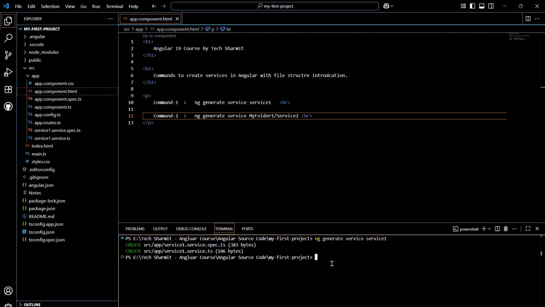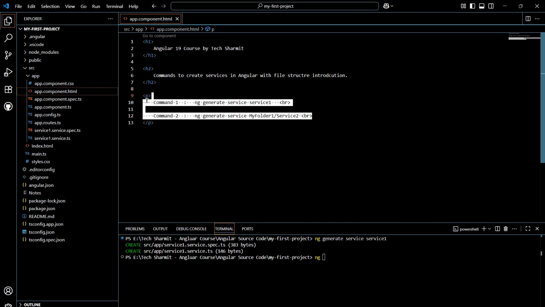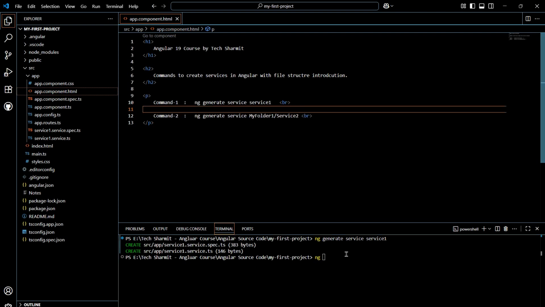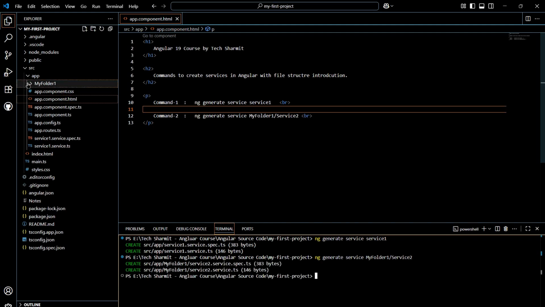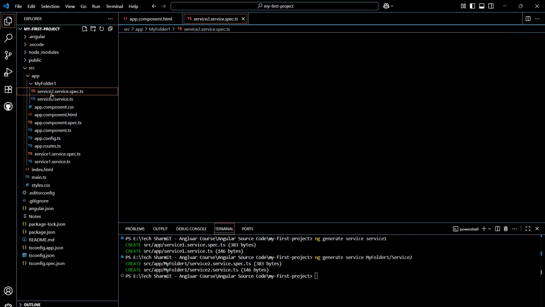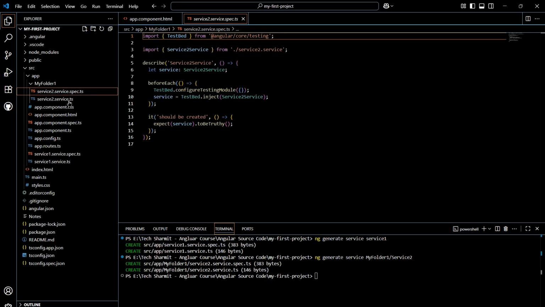Now what we will do, we will simply run this command here. And don't think that you have to write it here also. This is just for your notes purpose. Okay, we are just noting down all the services here so that you can refer to it later. For now we have to just write here ng generate service my folder 1 / service 2, and then simply press enter. So once you press enter, it will simply create this folder here, and in this folder we have the same two files for service 2, service2.spec.ts and service2.ts.